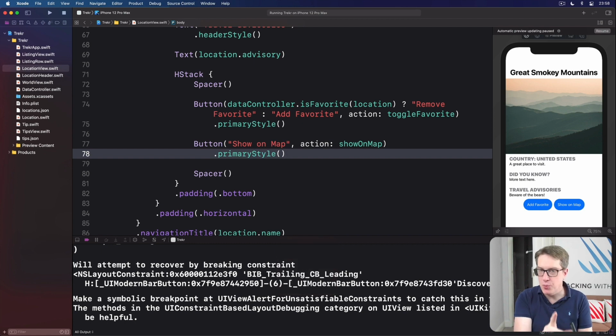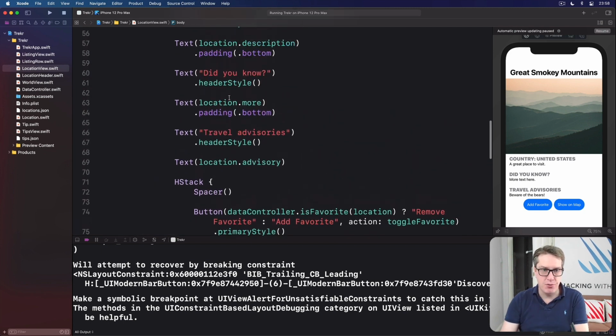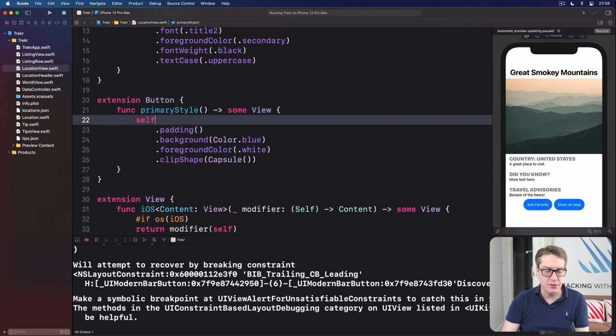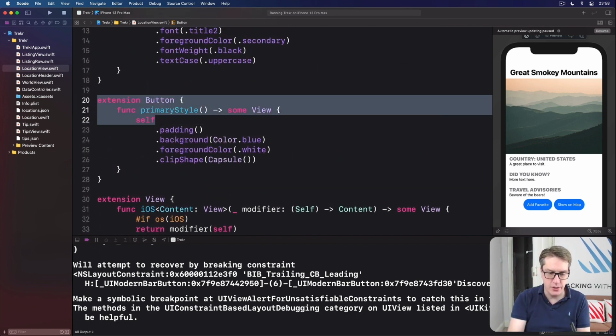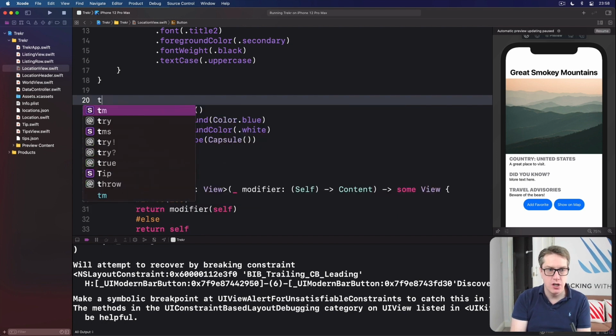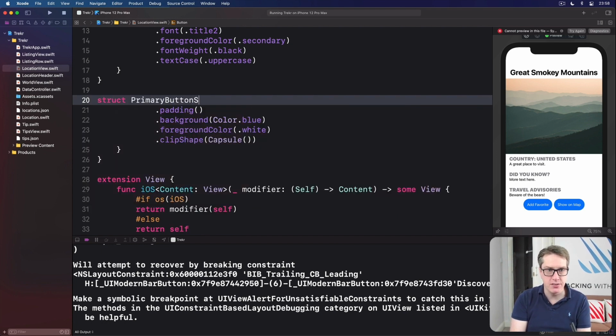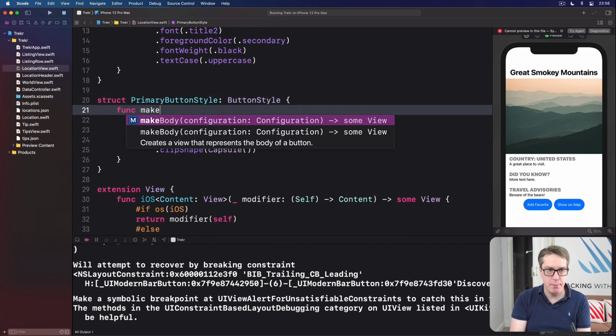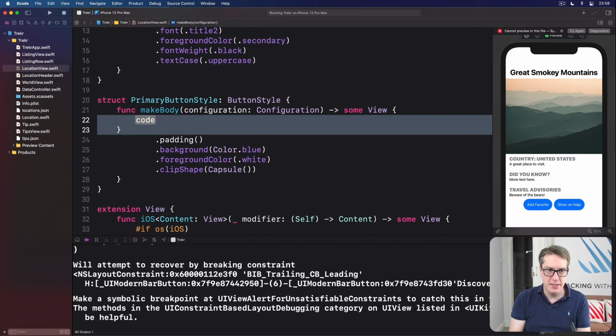But SwiftUI has a better solution, which is the button style protocol. This will hand us a button label, whatever's on the button, as a separate configuration view. And we can position it or modify it however you want to. And to do that, we'll go back to our little extension here and change it out. We'll say instead of that code here, there's a struct called PrimaryButtonStyle, which returns a button style. And we'll say func makeBody. There's a little code completion helping me out.